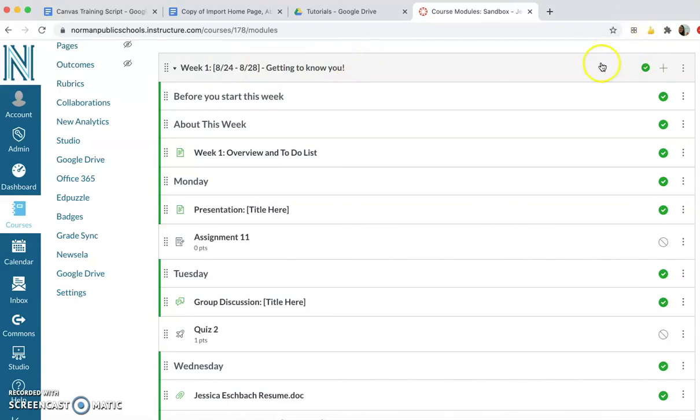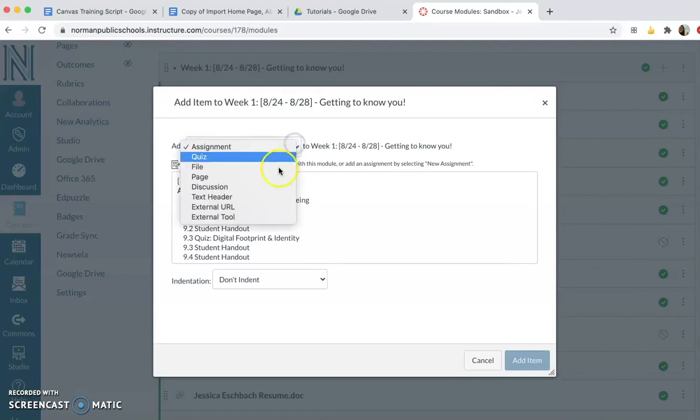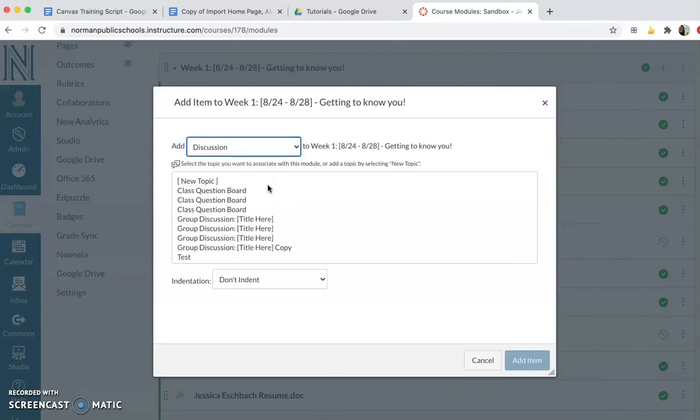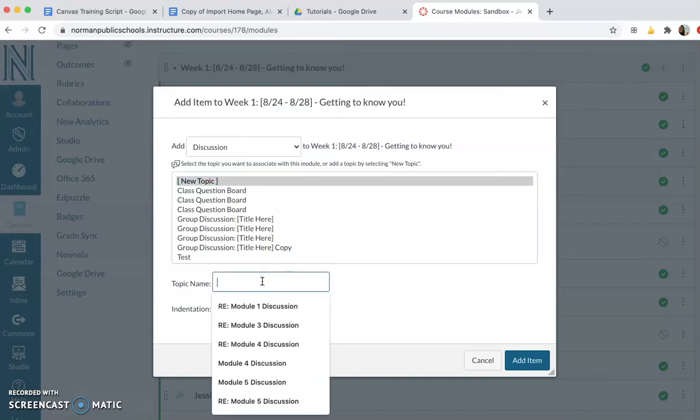If you look all the way over to the right, you see the plus button. That's how you add anything to a module. I click the plus button and I get this new window. I'm going to change this drop-down menu from assignment to discussion. And I am going to click new topic because I'm creating a new discussion for my class.